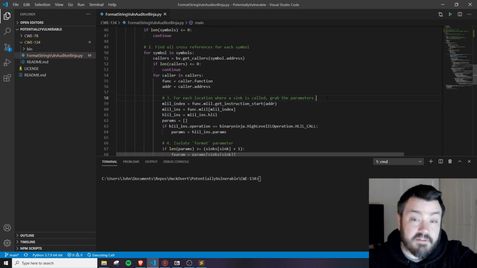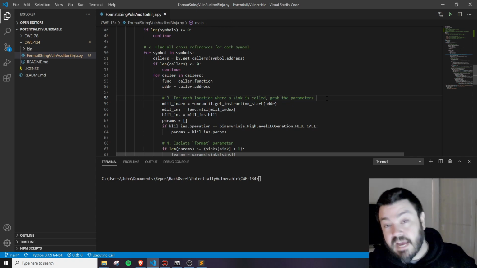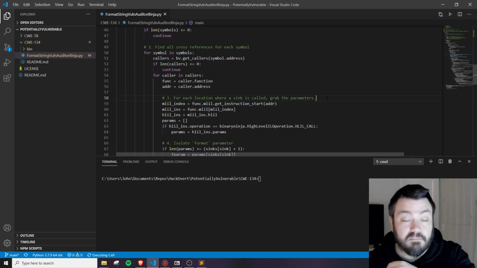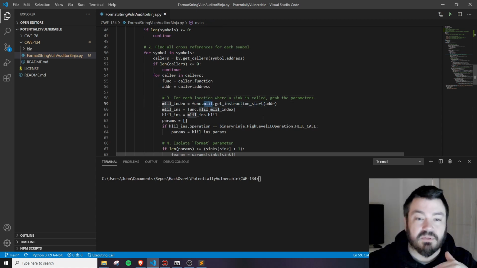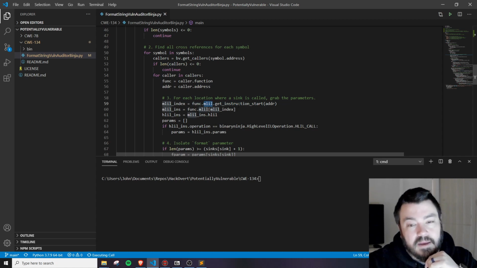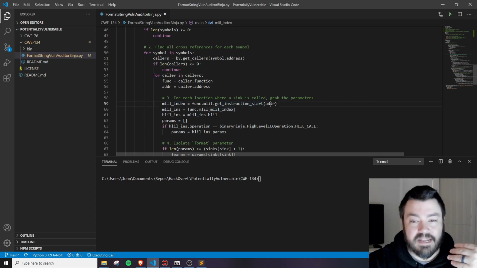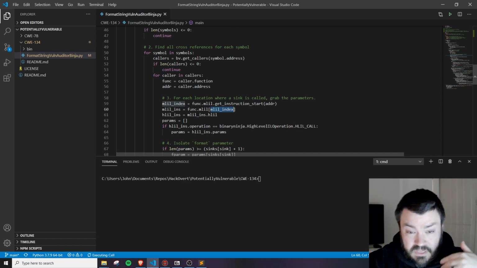So we might have found that printf is called in 5 different locations, and Binary Ninja is really good at telling us, hey, this function A and function B call it. I'll go ahead and get the MLIL function. The reason why I'm doing this is that there's no get instruction start for HLIL, so I have to go to MLIL first, get that index for the instruction of where the call is made. You can index straight into that to get the MLIL instruction.